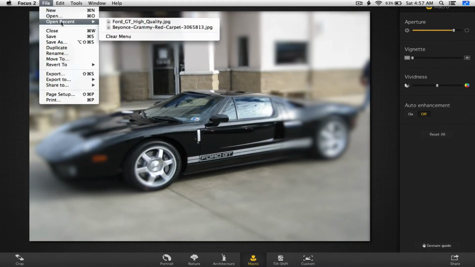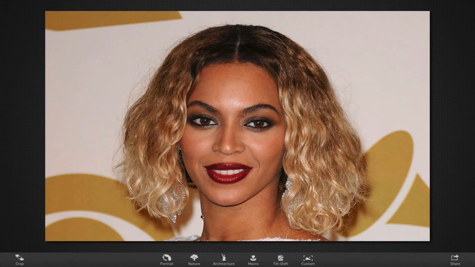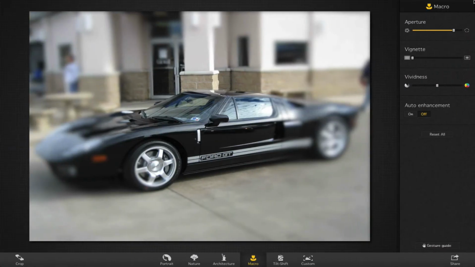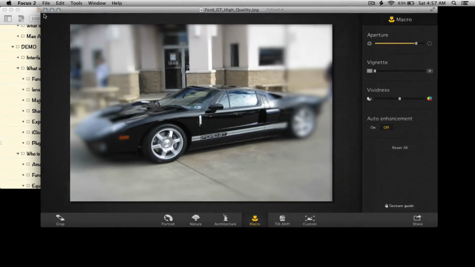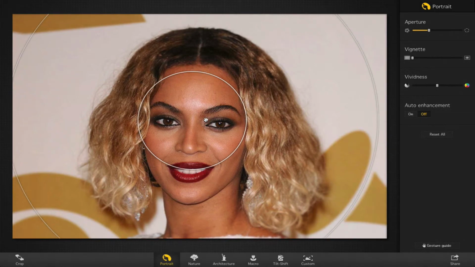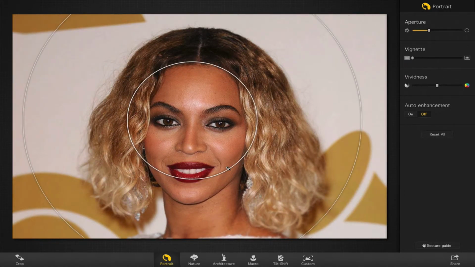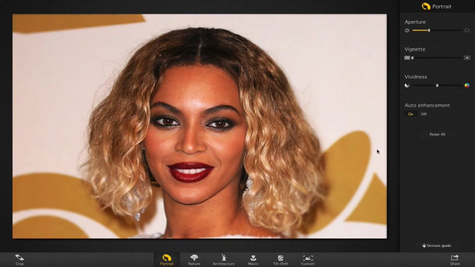Next thing I want to do real quick is show you what you would do with a portrait. And this is Beyonce, obviously. Click on portrait. I actually want to close that out. Don't need to save that. Okay, so this is Beyonce. Obviously we can make the focus area bigger or smaller. So let's just test that out. And of course, once again, the preset has already been applied. Let's do auto enhancement, see what it does.